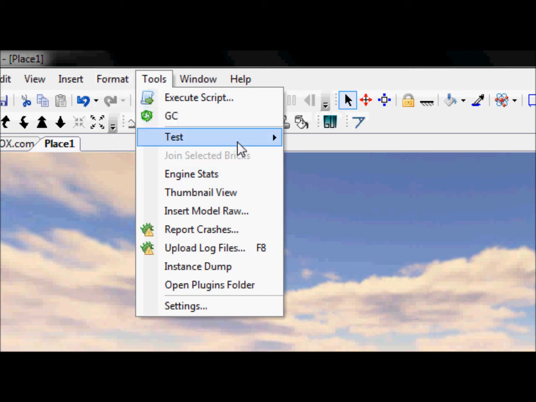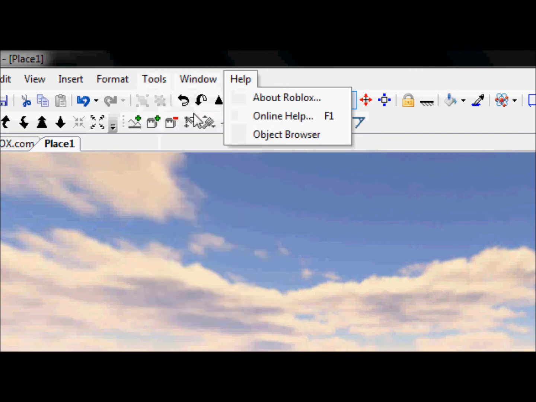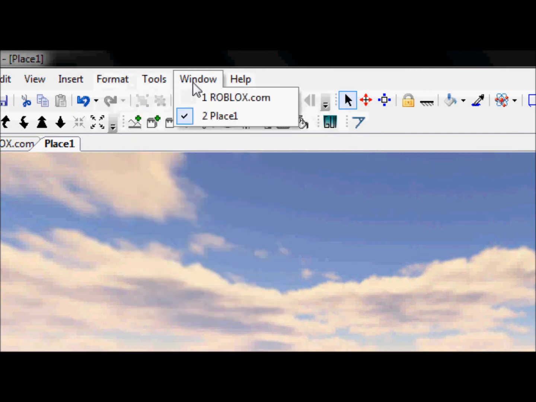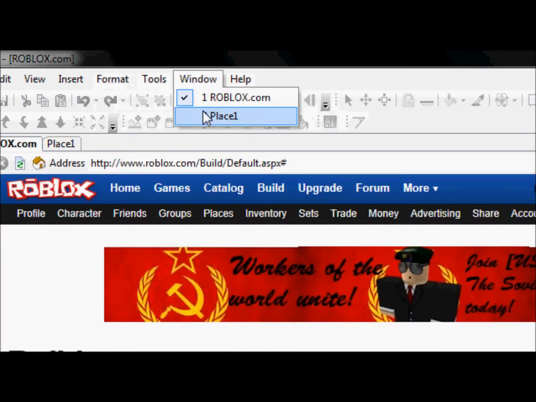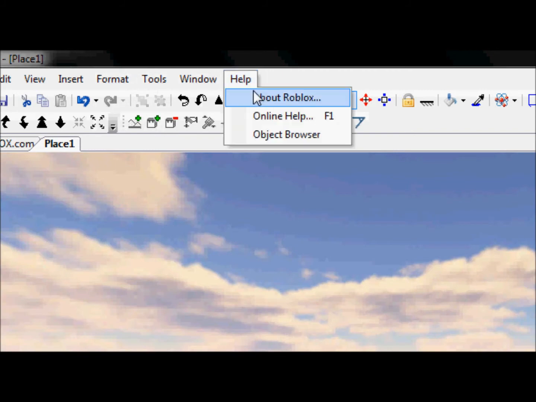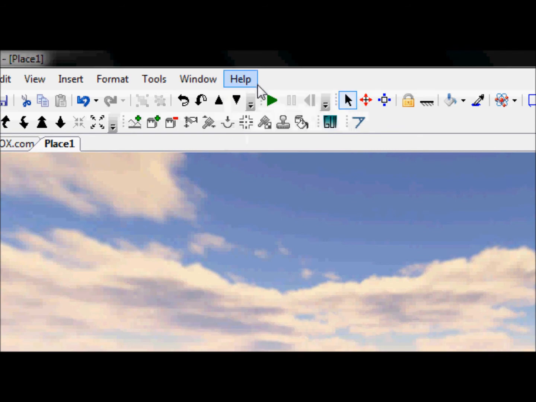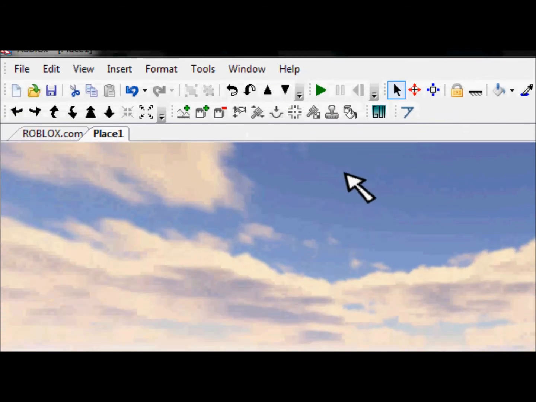Tools, these are already really advanced, but I'll just show you all of them. Settings, you don't want to touch a lot of this tool stuff. Window changes what window you're looking at. Help, we'll go to About Roblox, Online Help, or Object Browser. I will probably end up going over those later, but not right now.